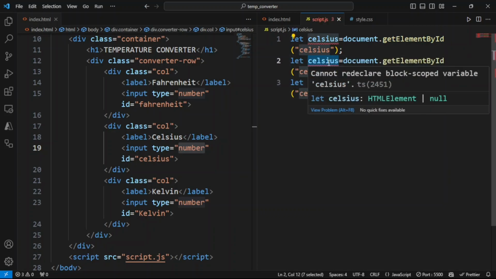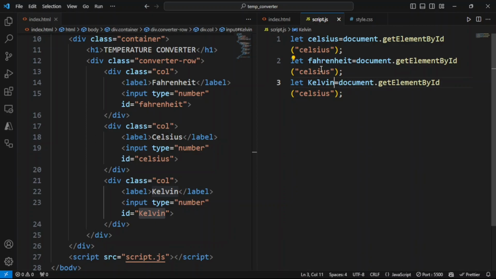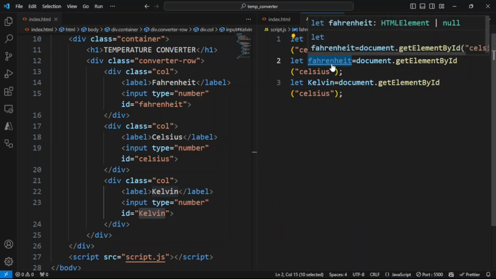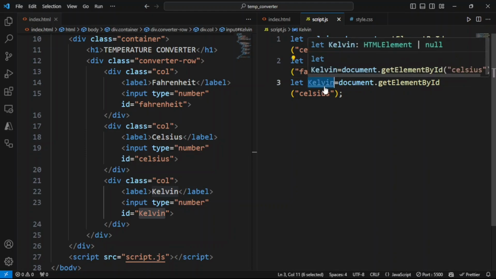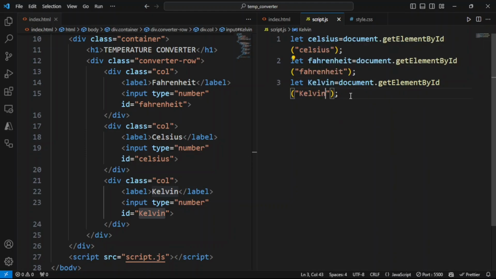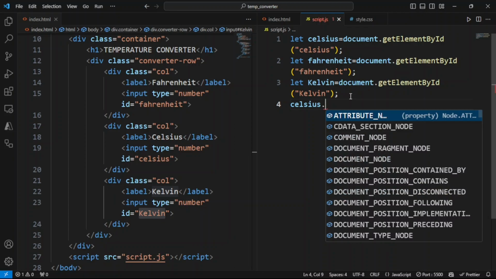Here I will give it as Fahrenheit. What I will do, I will copy it from here so that it will be easier for me, and paste it here. And here I will paste Kelvin. Okay, so Kelvin, and this Fahrenheit I also have to paste here. Okay, and here also Kelvin. Okay, so next I will do Celsius dot on input.